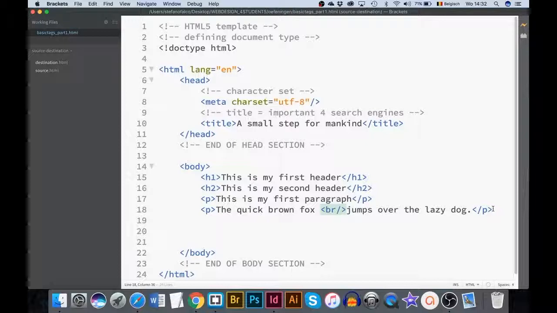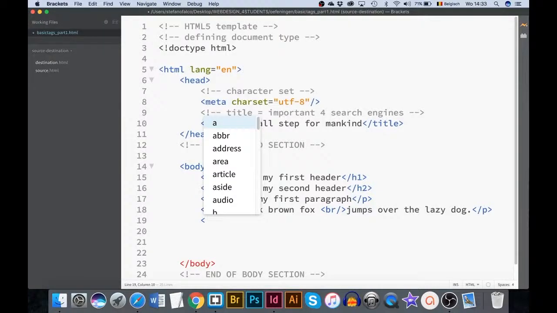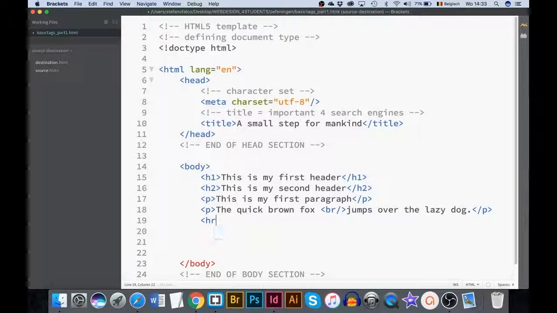Let's introduce our last basic tag for this exercise. Of course, press Enter after the paragraph tag. And this time I'm inserting an HR tag. And HR stands for horizontal rule. HR is also a self-closing tag. For backwards compatibility reasons, you can add the slash sign.